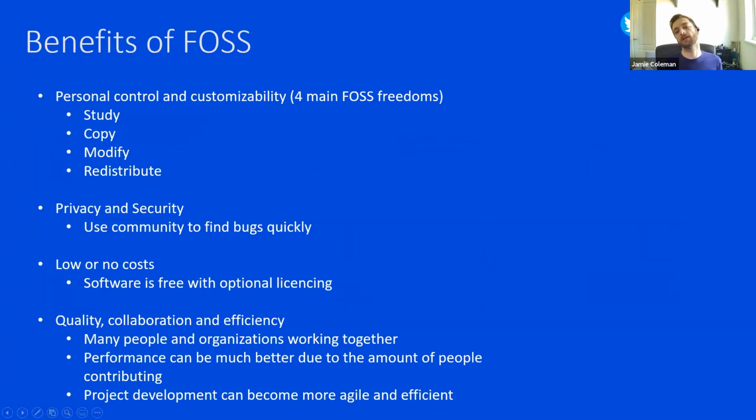So a lot of the benefits, you probably know what they all are, but the main freedom: study, copy, modify, redistribute, that's what you want with an open source project. Now, in regards to privacy and security, when you've got an open source project with a big community, all from different companies, all from different backgrounds, you are going to find bugs in your code a lot quicker. People will have different opinions, or they will have experienced things before. So the bigger the community you have with an open source project, the more bugs are found and the better the code generally will become, because you've got a lot more eyes looking at it. With open source software, you've got low to no cost.